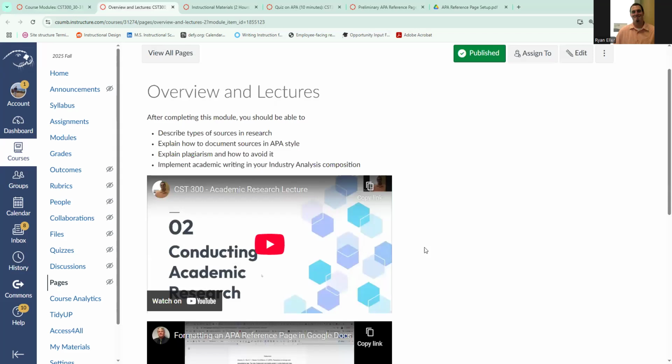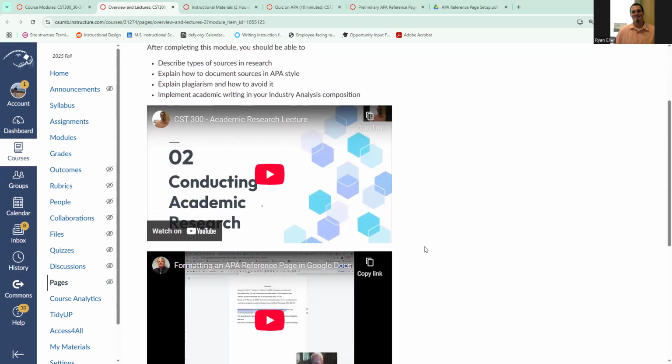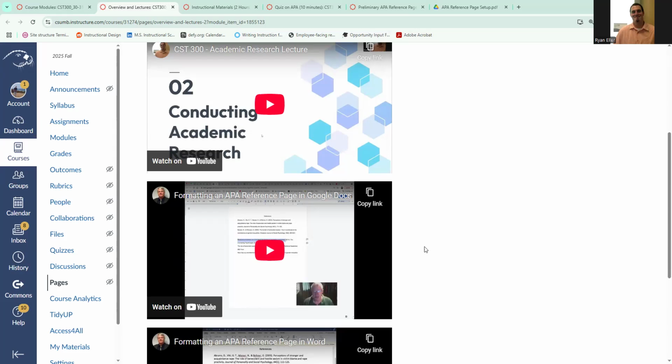So firstly, you'll be reviewing a variety of material on how to conduct academic research, the types of sources you may come across in academic study, and how to construct an APA style reference page. Naturally, because the industry analysis paper calls on you to provide source material, as any good academic paper would, you will need to go out and find some reference material. These will be news sites, journal articles, all sorts of good stuff that you may find. And you'll review how you can find some of those things in the lecture I created on academic research.